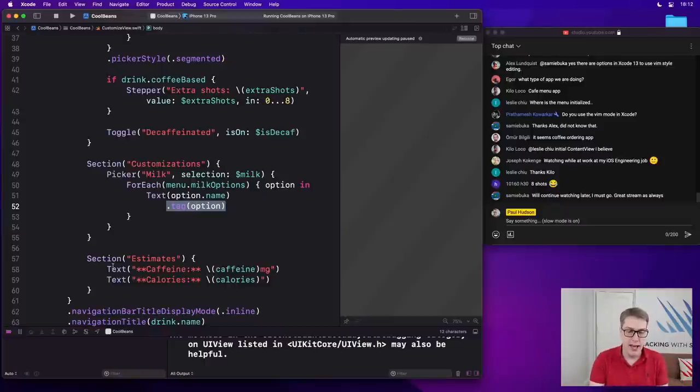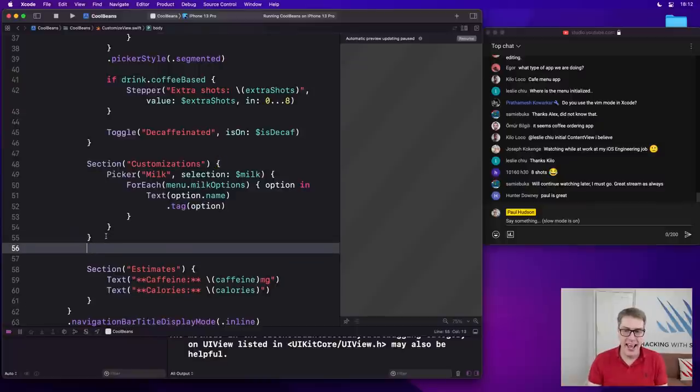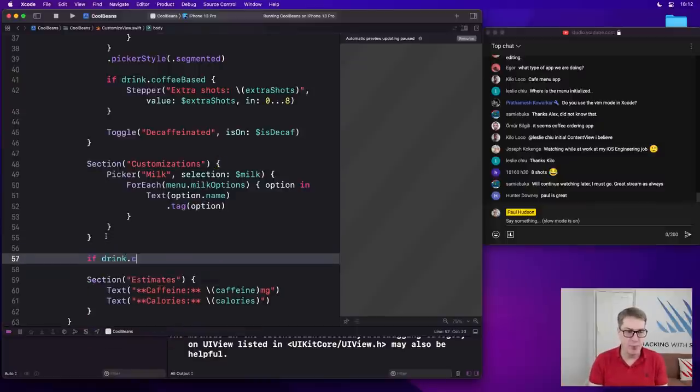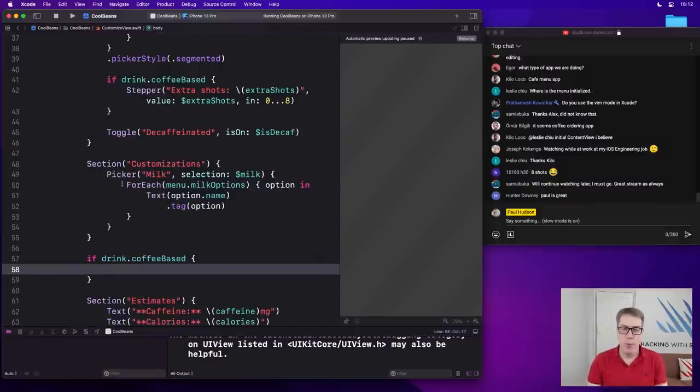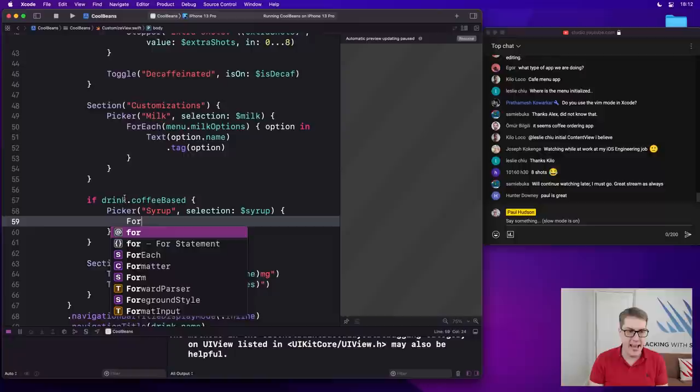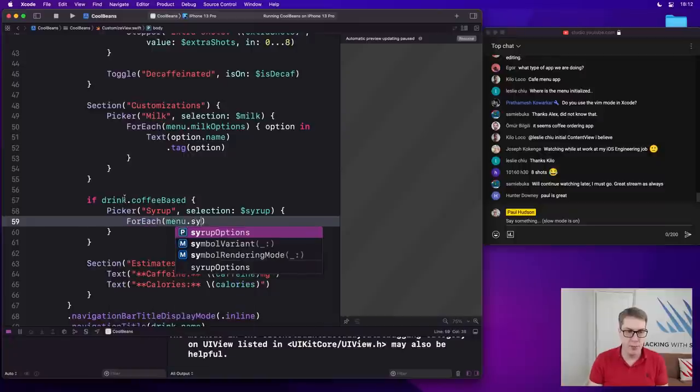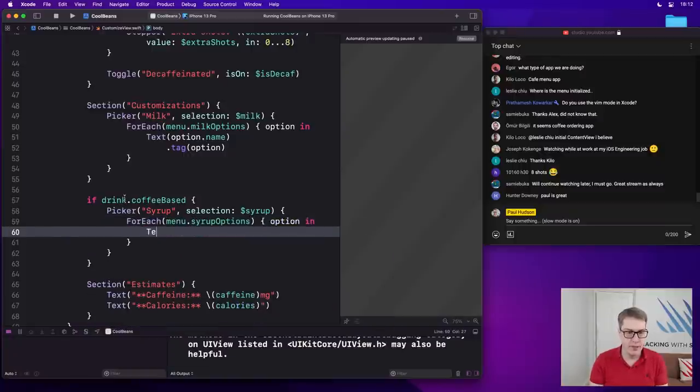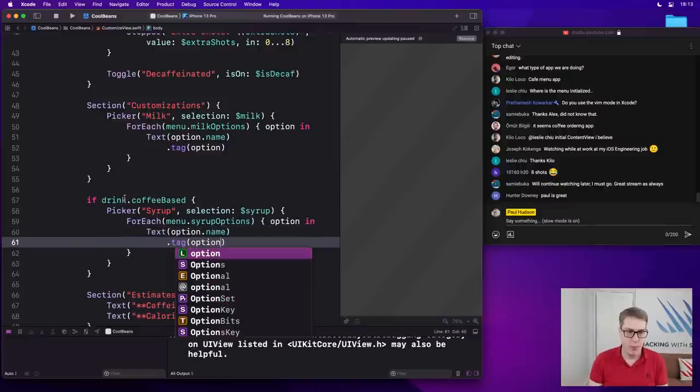That's our milk option. And then, again, if we are coffee-based, we're going to add options for syrup as well, using the same kind of code. Picker called syrup, and then selection will be bound to $syrup. Again, ForEach menu.syrupOptions, one option coming in. Text option.name, with tag of that option.